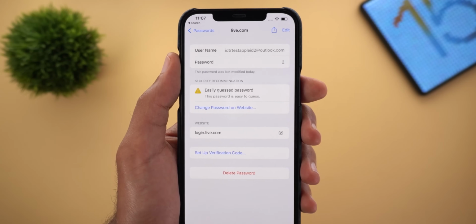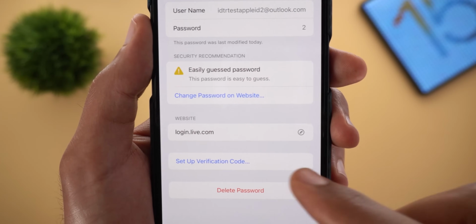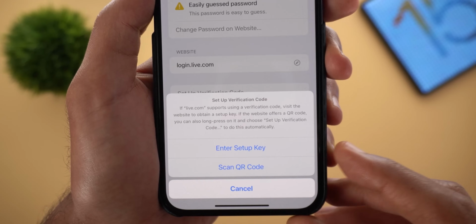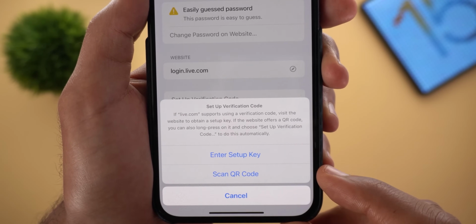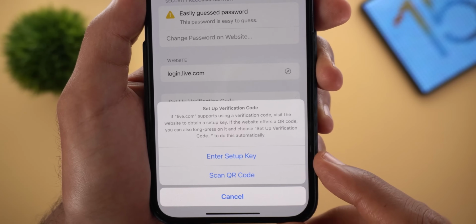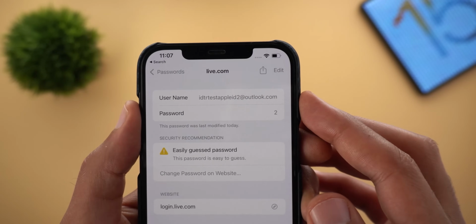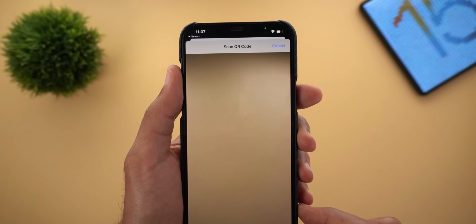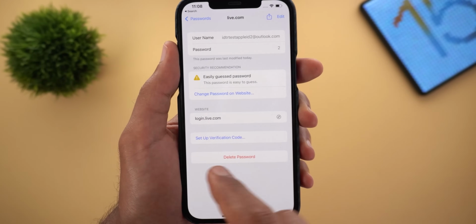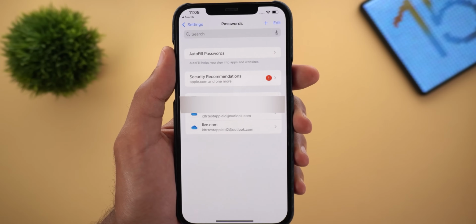And you will see a new button here called Setup Verification Code. Tapping on it will give you two options, either to set up using a key or a QR code. This piece of information should be available on your third-party account. In my case, I was using Outlook and I used the Scan QR Code feature. Once I scanned the code, I started to generate verification codes directly on my phone.